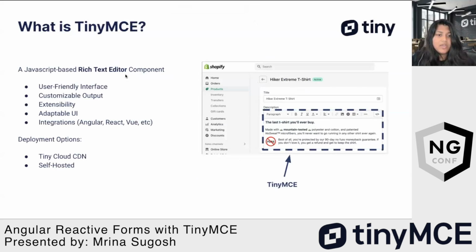So for example, if you wanted to type in some sort of product description, we have a screenshot of Shopify over here on the right. And you can see that from this screenshot, there's a product description. So that piece of editor that you see, that's TinyMCE. That's the component that we built. It's highly customizable, and it's also extensible in the sense that you have custom plugins, pre-built plugins, and you can change and adapt the UI to fit your functionality.